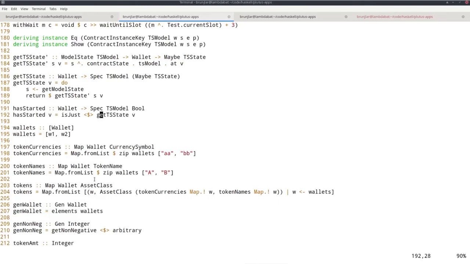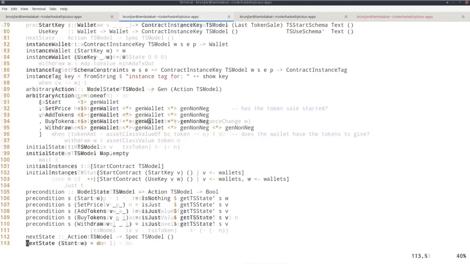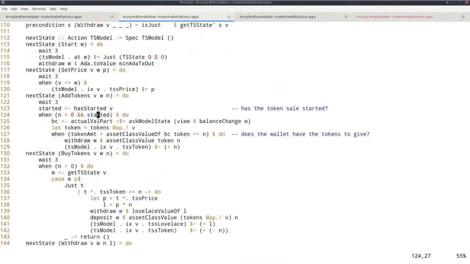So I just use this getTSState v that I just defined here. This is now of type Maybe. And as we said before, if this Maybe is a Just, then the token sale has started. If it's Nothing, it has not. So by fmapping isJust over that, I can say whether it has started or not. Going back, we will only do something if the amount of tokens to add is positive and if the token sale has started.